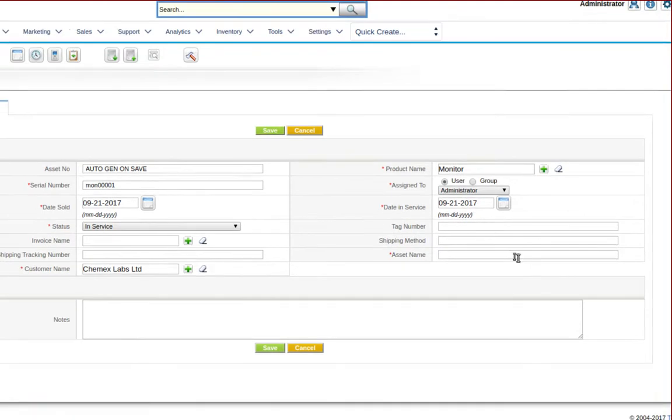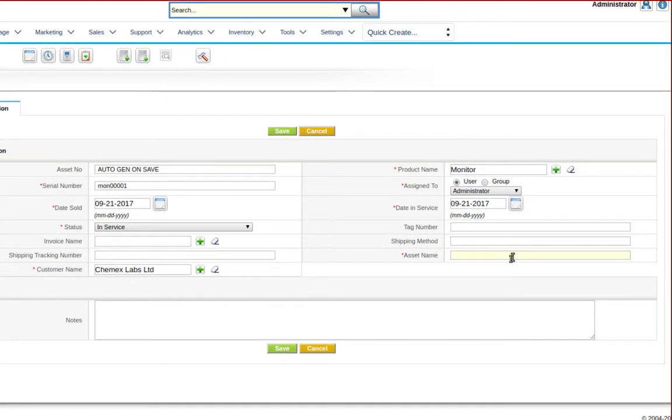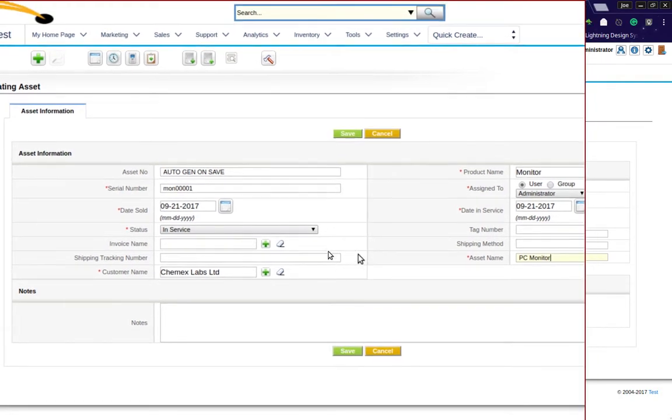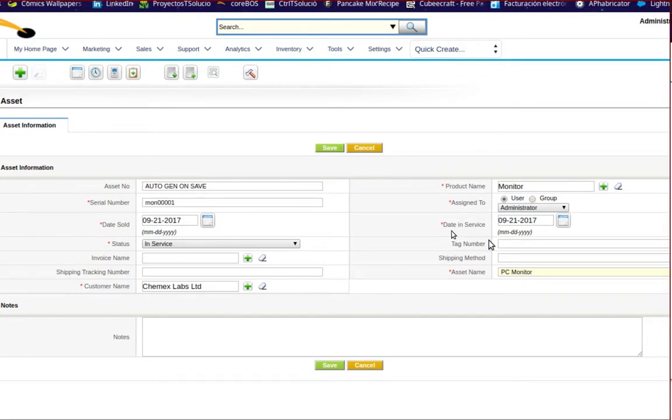I'm going to select the customer. In this use case, you would have to go to the layout editor and make it non-mandatory, because it doesn't make any sense to set the customer if I haven't sold it yet. Anyway, PC monitor. This is just a standard coreBOS, which I haven't really customized. It's just a recent install, so that kind of doesn't make sense. But anyway, I'm just going to set it up this way. The date sold and date service would have to be non-mandatory.